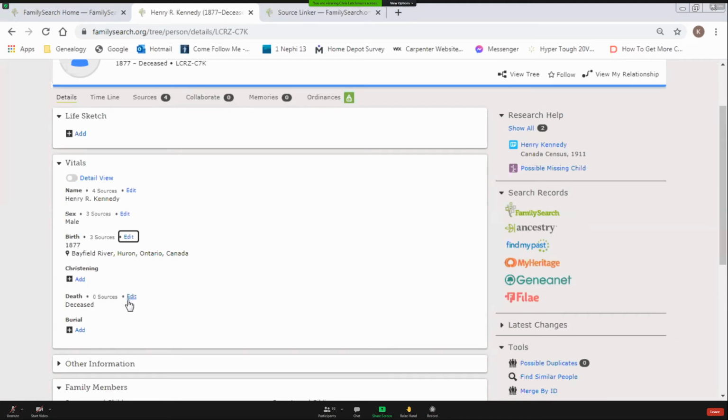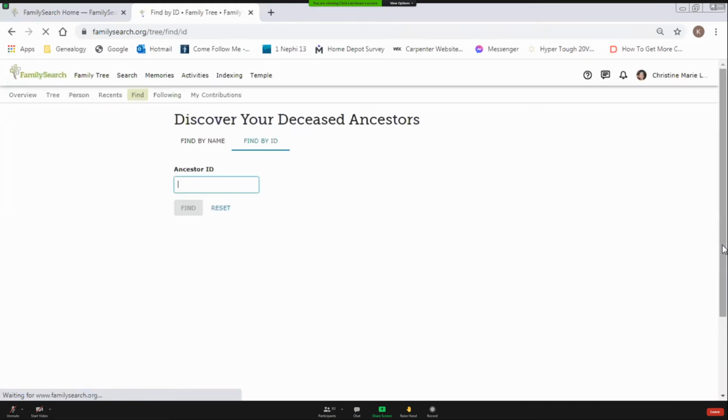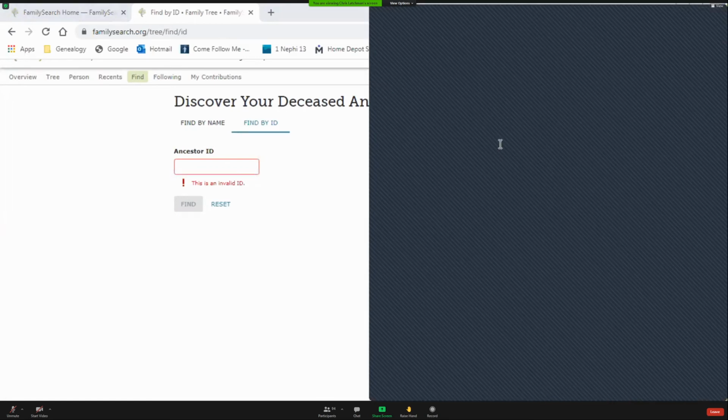I'm now going to move on and show you something else that may be identified in a research help area. I'm going to close a couple tabs here. We're going to move away from Henry. I'm going to go up to my first toolbar, select Family Tree, and then select Find. And I'm going to look at a different ancestor of mine. I'm going to put in her unique identifier code.